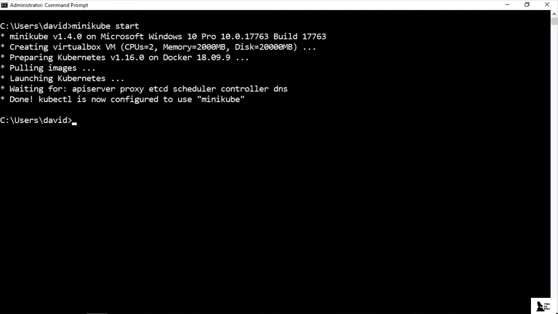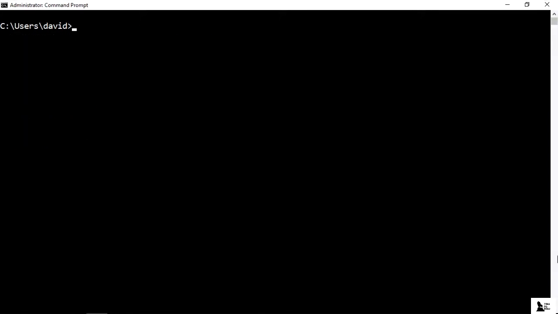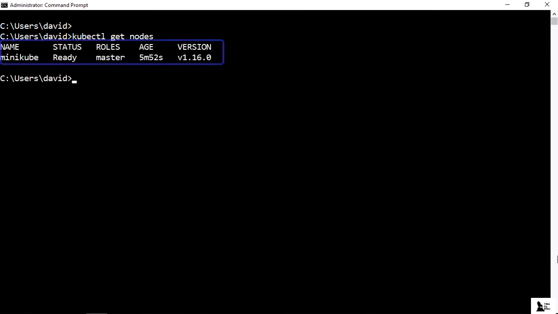So Kubernetes control, or kubectl, was also installed along with Minikube. Let's clear the screen, and then if we run kubectl get nodes, you can see here we have a single node running. It's called minikube. Its status is ready. It is a master node, but in this case, it can also run our workloads, and it's running Kubernetes version 1.16.